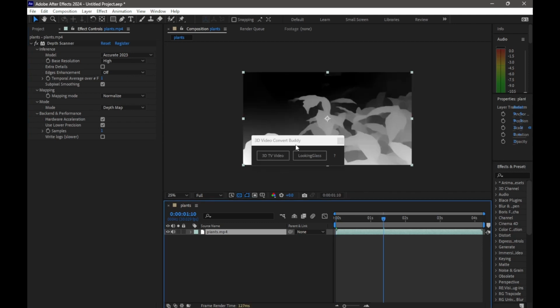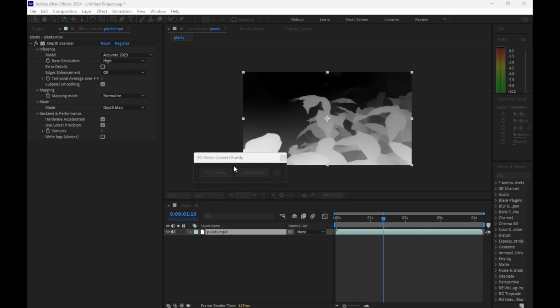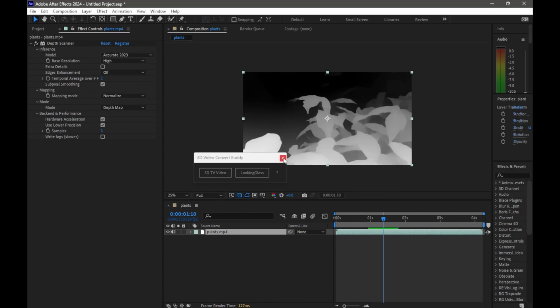And I know, my mind was just blown the second I saw this, and I'm like, oh, I know exactly what I'm going to do with this. So I decided to create 3D Video Converting Buddy. So if you hit this little button, you'll get a little info dialog. This script is by me. Here's my website, and it does require Depth Scanner to work.